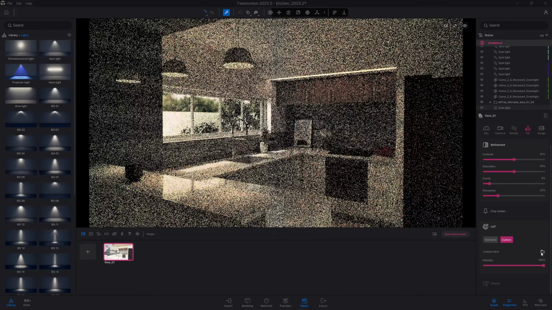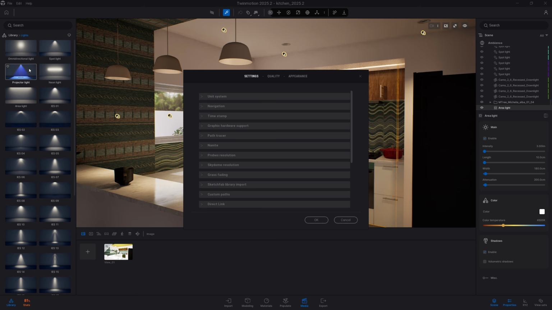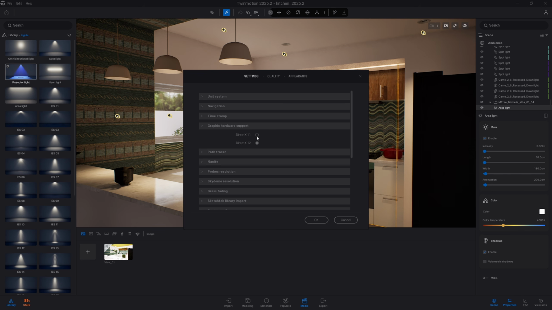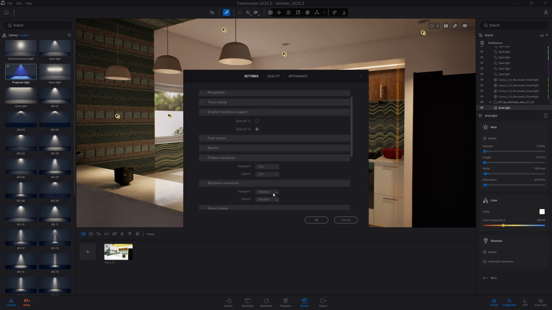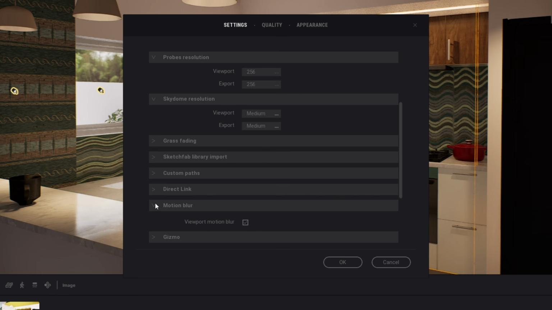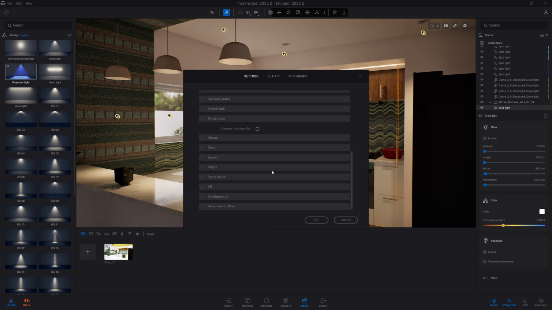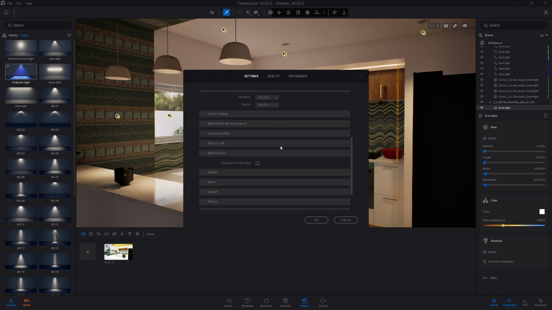Here are the steps. First, go to Preferences, then Settings, then Graphics Hardware Support. If you are using an older GPU, choose DirectX 11. If your card supports it, switch to DirectX 12 for better performance. Next, turn off motion blur. While it looks nice, it adds extra strain to your graphics card and can lead to unnecessary crashes.